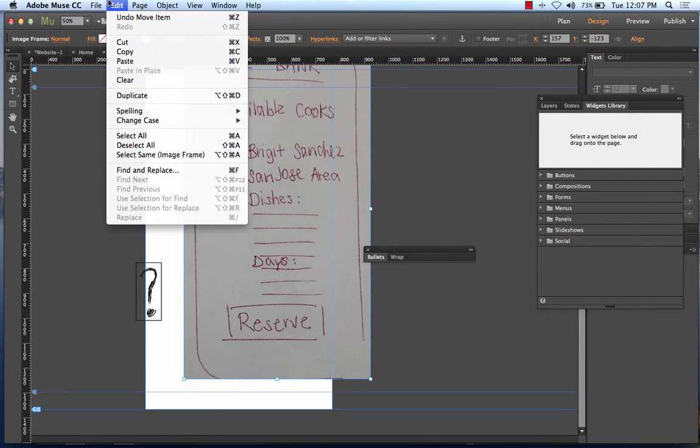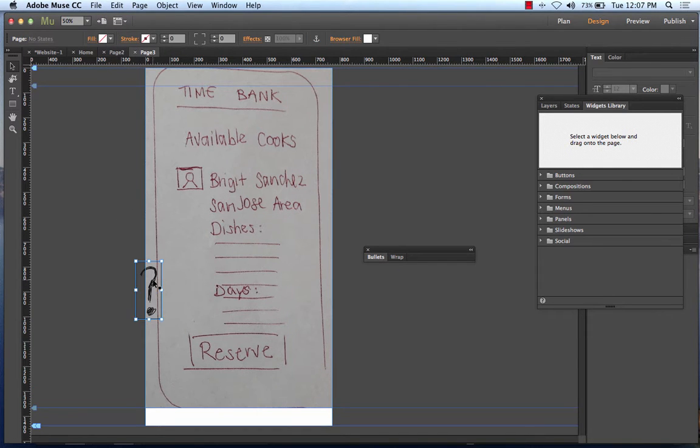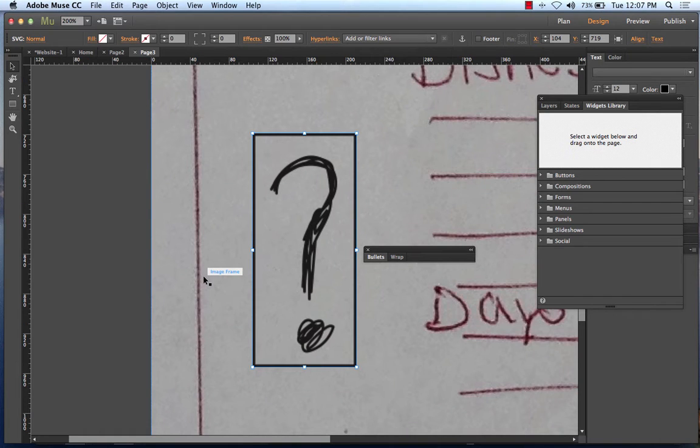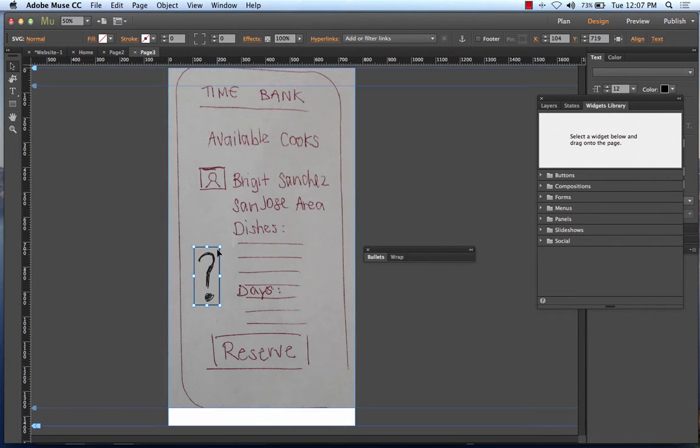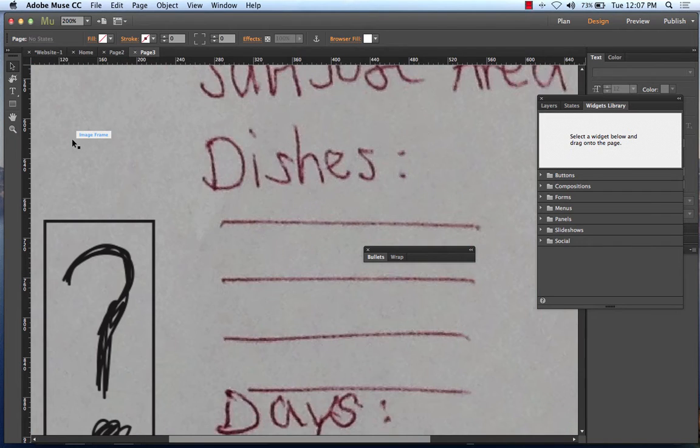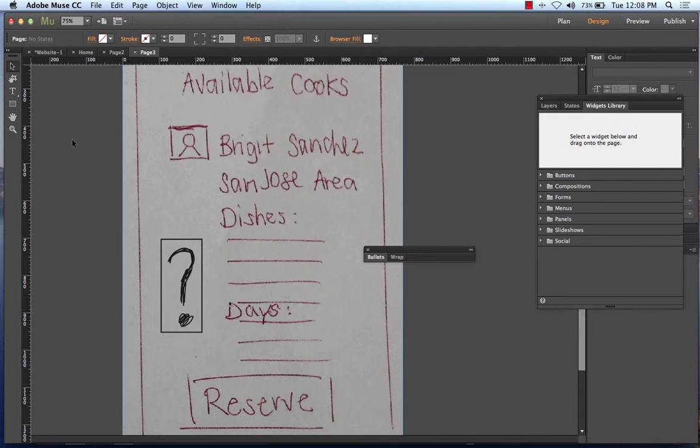Wrong one. Here we go. See? And now if I zoom in there, look at that. Still sharp and clean. Well, somewhat sharp and clean. But it still keeps its dimension. So, there you go. Quick way. Again, zoom in. Look at that. Sharp and clean. Well, I don't know. Kind of sharp and clean. Let's add some interaction to our Muse document.